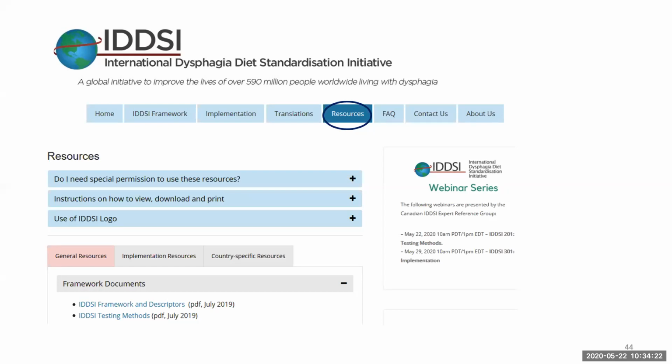Under the 3 light blue navigation sections under the word resources, you should see the general resources tab here. If it's not pink, you may have to click on it to turn it pink. And the framework documents are right there. You can see the IDDSI Testing Methods document here. And honestly, as long as you've gotten this far, you might as well download the framework and detailed descriptors because they're right here above the testing method documents.